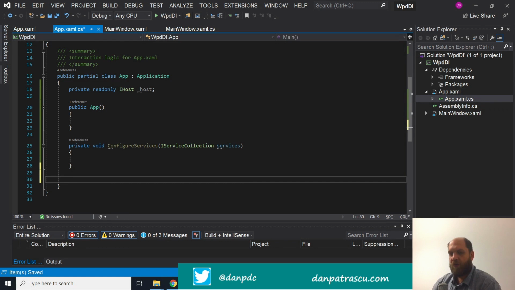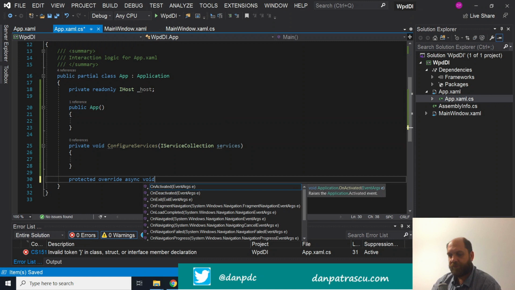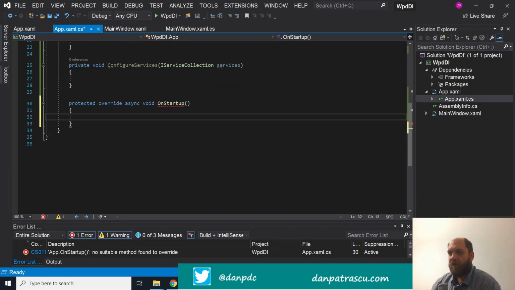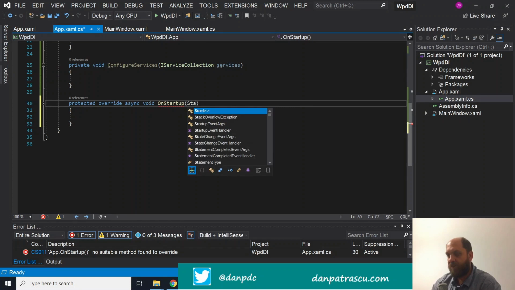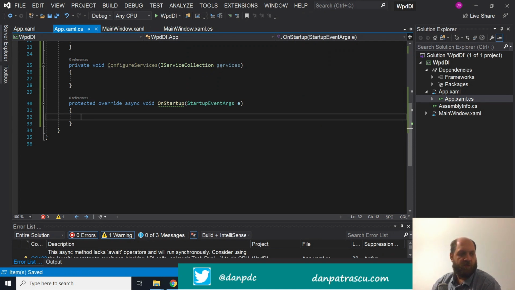But then two other things that I want to do, I want to override some methods on App, which is OnExit and OnStartup. So it would be protected override async void OnStartup, I guess it's called. Yeah, it should be something like that. Let me check again if everything is okay. Here we would also need to have a StartupEventArgs e, and yeah, that should be fine right now.